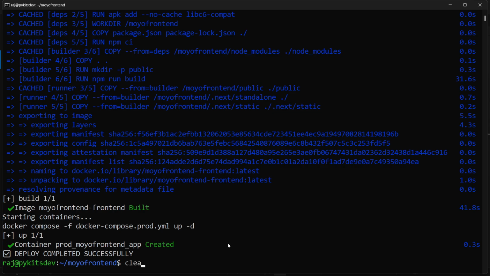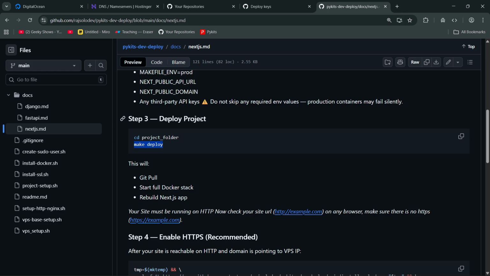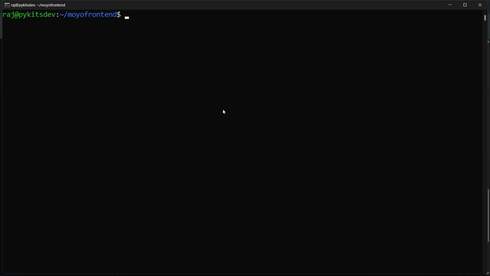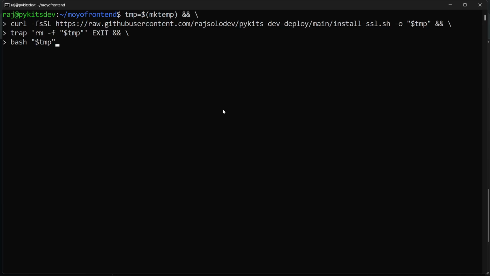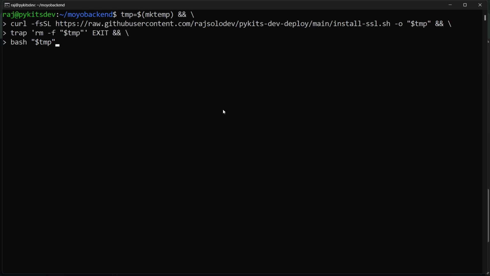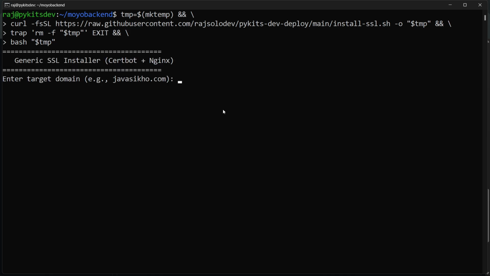Now clear the screen and we will install SSL. Step 4, enable HTTPS. Copy this, then paste it here, not here, sorry. It will be better if you run this script inside the backend folder, so cd into backend. Clear the screen. Now run the script. So hit enter.